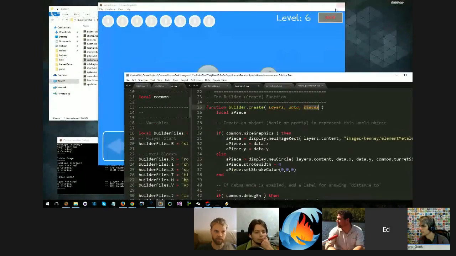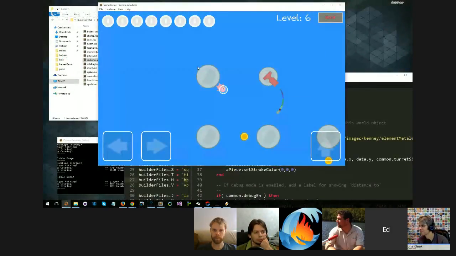So this is a piece that goes in the pieces thing. The turret here, the little red guy, and the rocket, those things do not.